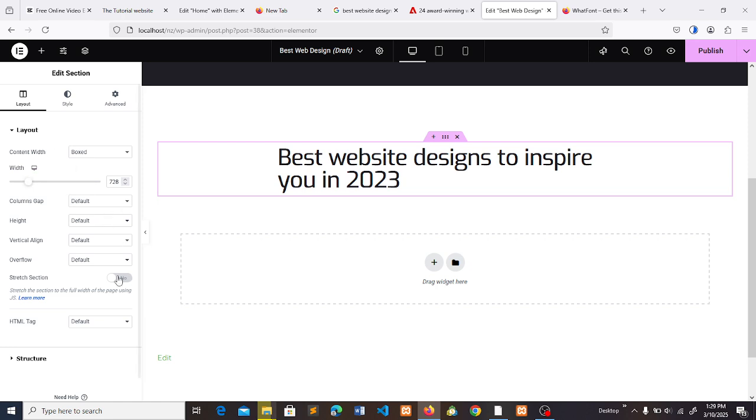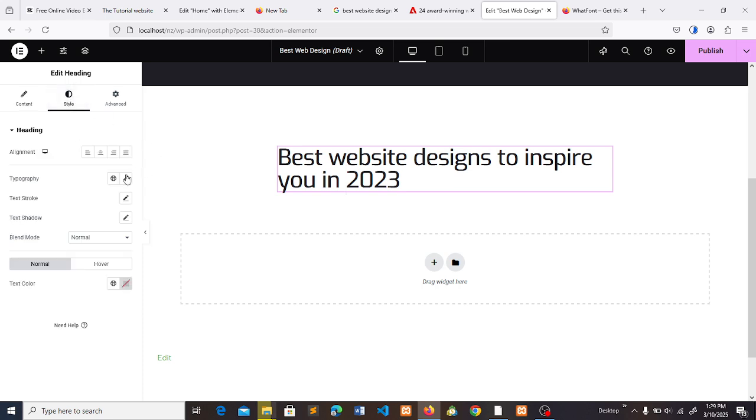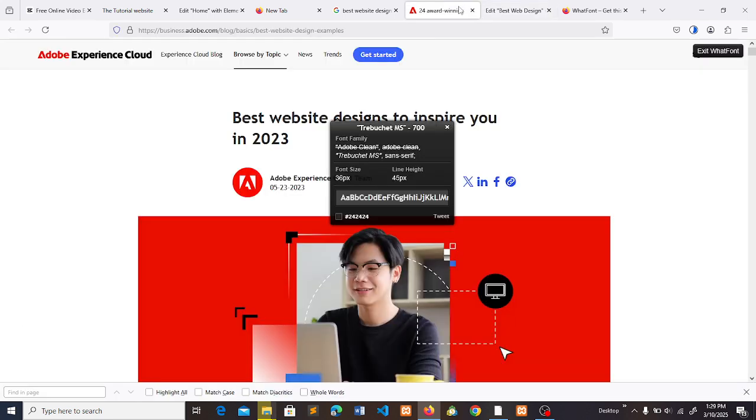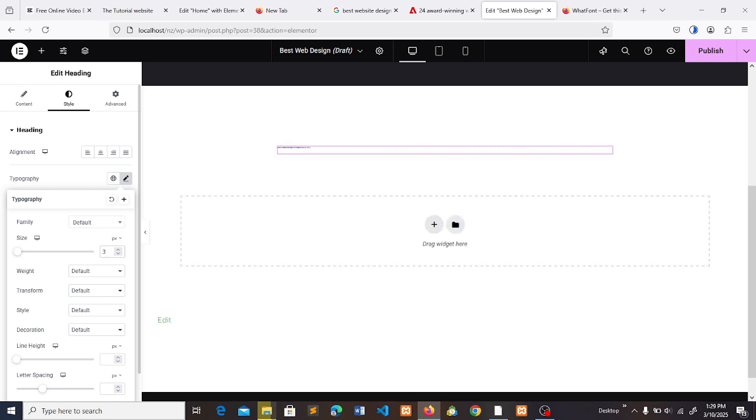So from here, I can now work on the size of the particular heading. I'll click on this heading and then go to the style and work on it. From here, I click on typography. In typography, I'll go back to what I have. I have 36, and then this is the color. Yeah, I copy the color code and go back. But you don't need to be copying the color code. This is 36, so type 36.